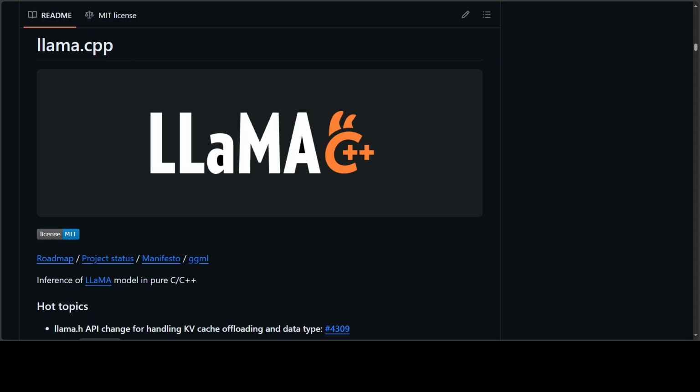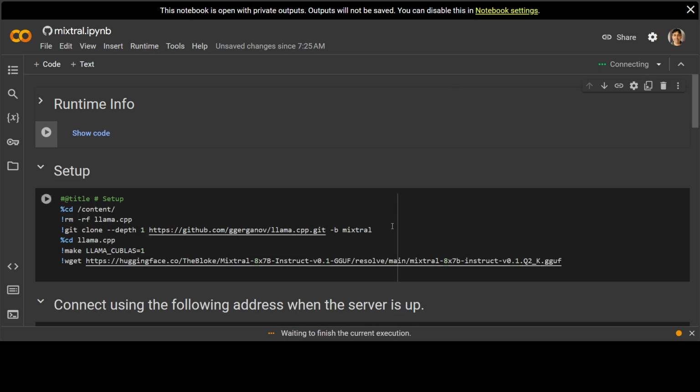Because this Mixtral is based on Mistral and then the Llama architecture, we will be good to install it with this llama.cpp. I have various other videos which explain what llama.cpp is, so I'm not going to go into that detail. Let's jump into the installation. I'm going to use the Google Colab notebook provided by Gargano, and you can replace it with any other Llama models too. So let's get started. The first thing we need to do is to download the model.